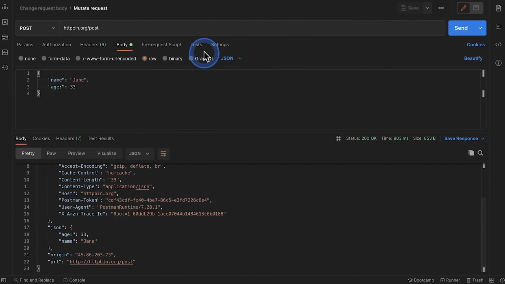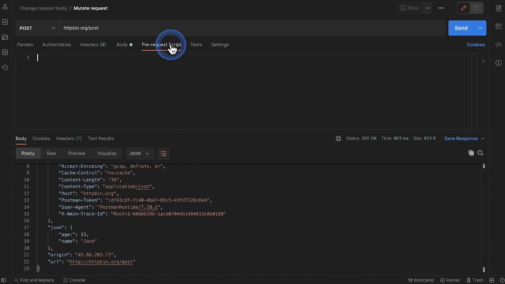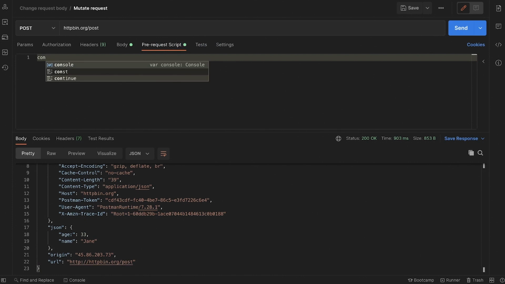You can do that in the tests, where you're writing tests and everything. But in order to make changes to the request that you are about to send, you need to write this inside a pre-request script. And as the name says, this happens before the request. So let's first take a look at what we have before we start making changes. I'm going to use console.log and log the current request body.